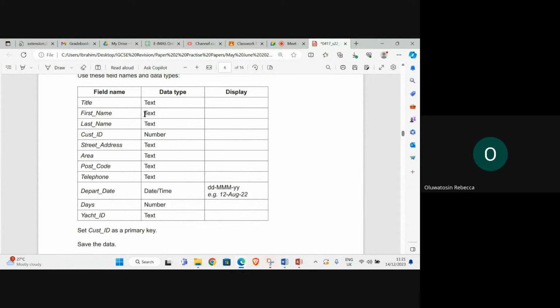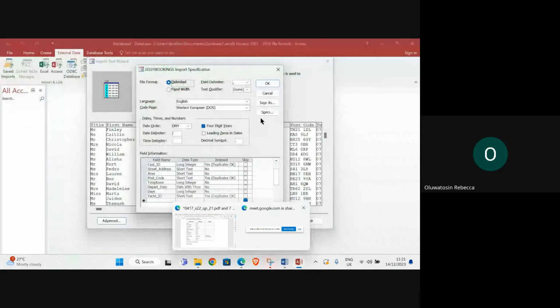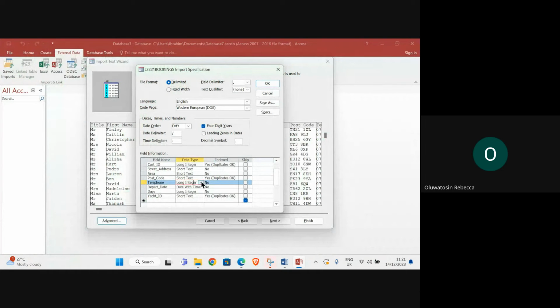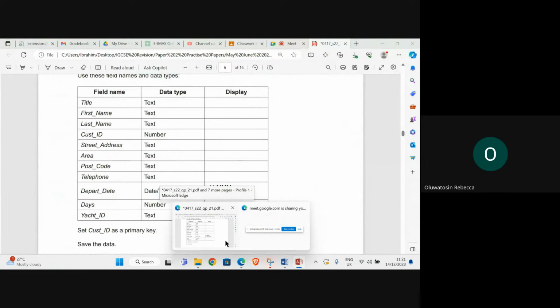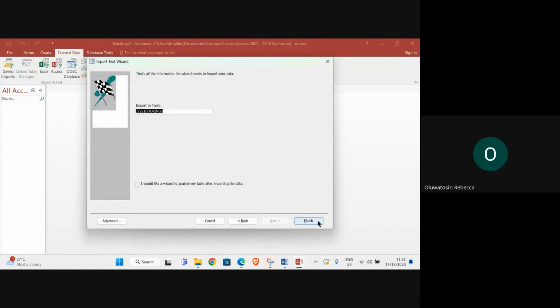Okay, so we have text, text, text, number, and then four text. Telephone should be, let's check again. Telephone should be text. And then we have date or time, number, and text. Click OK, next, and then finish.